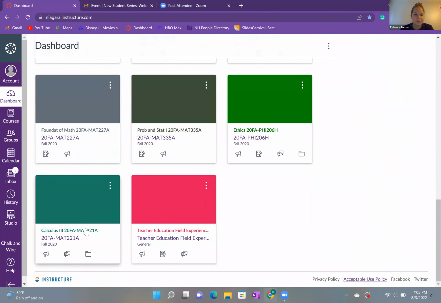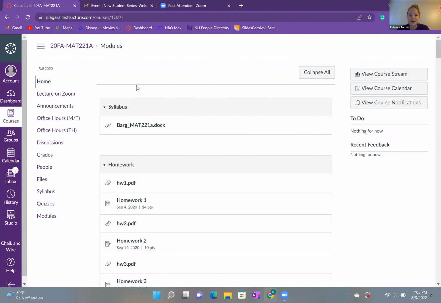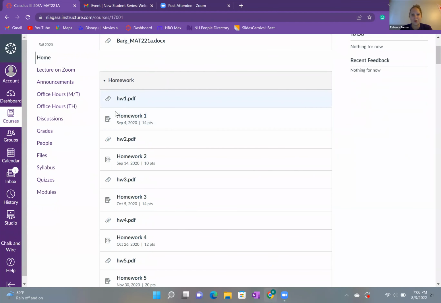I'm going to go into my Calc 3 class, and when I do that, you'll see this homepage. This has everything from your syllabus, which is basically your most useful thing for every single class. It'll tell you when your due dates are, when your professor has office hours, and basically the structure of the course. Here I had homework 1, and this was the assignment.